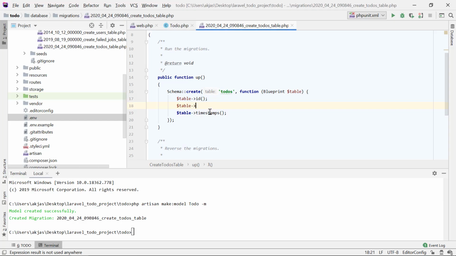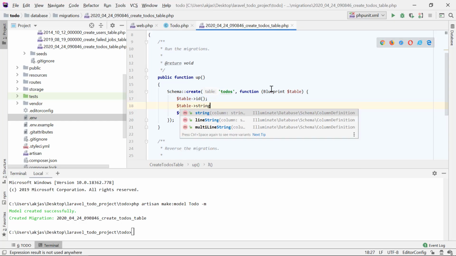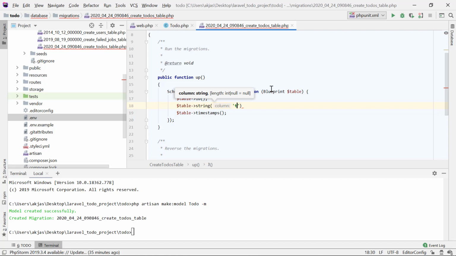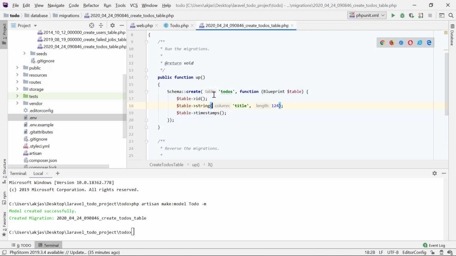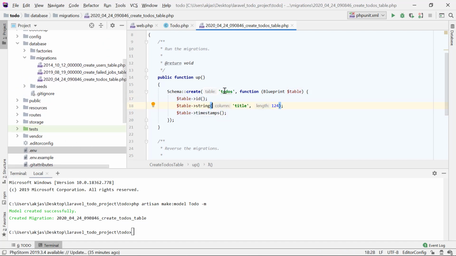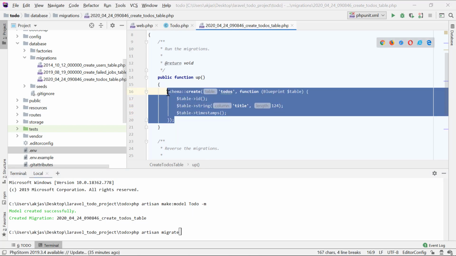All you have to do is type in string. The name of the field is title, and we have an optional length. We'll set that to something like 124, but that is of course up to you. So with that being said, we have set up our schema for this to-do table, or in plural terms, to-dos. Now all I have to do is migrate. There is a command called php artisan migrate, which transforms this schema into our actual database itself.